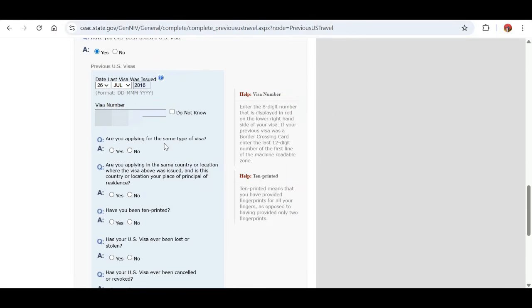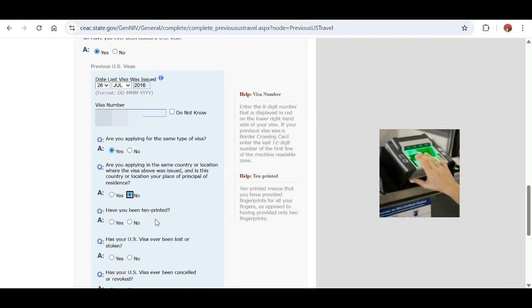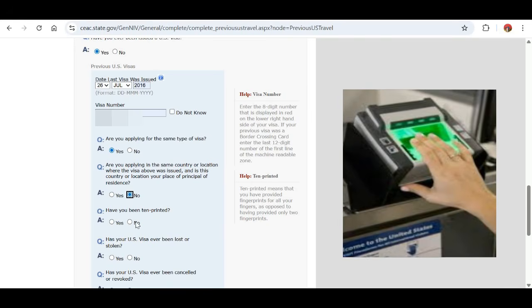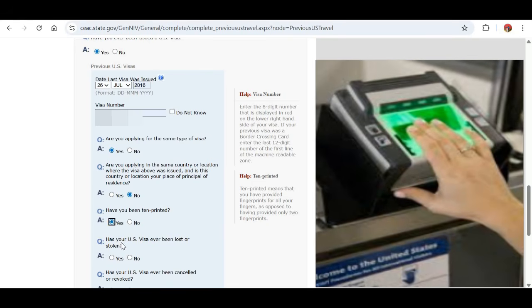Are you applying for the same type of visa? Yes. Are you applying in the same country or location where the visa above was issued? No, because last time it was applied from India, now we are applying from Canada. Have you been 10 printed? Yes. 10 printed means you have provided fingerprints for all your 10 fingers.